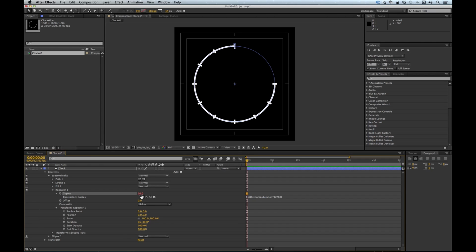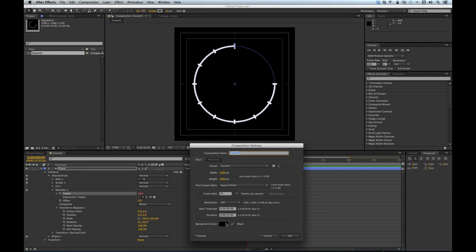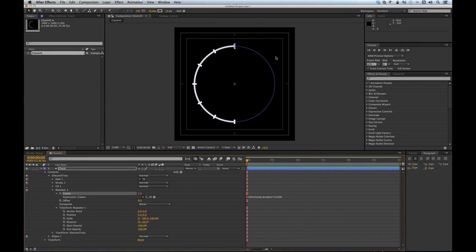That will appear to just give us 10 here, but if we go back to the composition settings and set it to 30, you'll see that we'll get less produced because of the composition's duration. So we set that back.